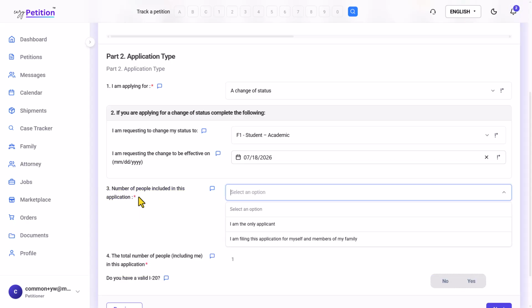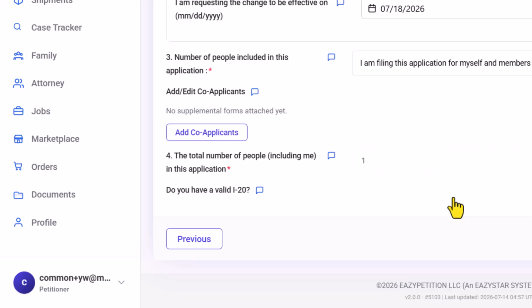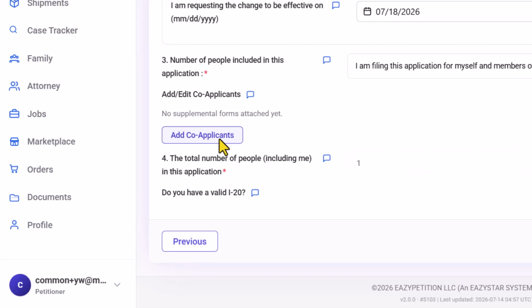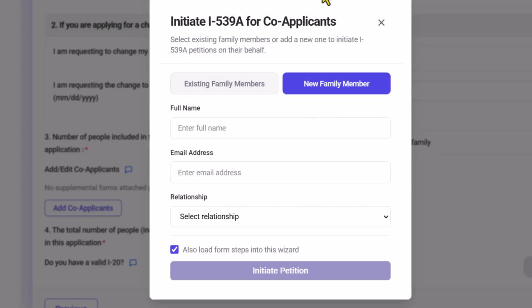If you are filing this petition with your eligible dependents, then you have to attach Form I-539A with your I-539. If you are filing this petition with your dependents, select I am filing this petition for myself and members of my family. Then you will see a link to attach your co-applicant's I-539A form. You can initiate their petition by clicking on this Add Co-applicants button, and you can invite your family members here and initiate their petition by clicking on this Initiate Petition.